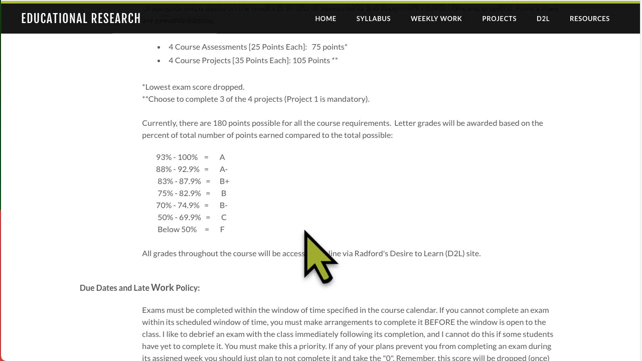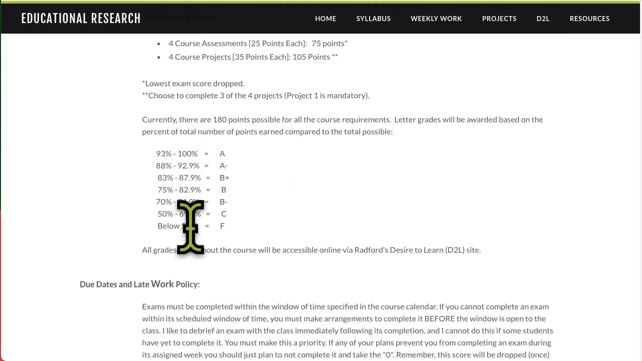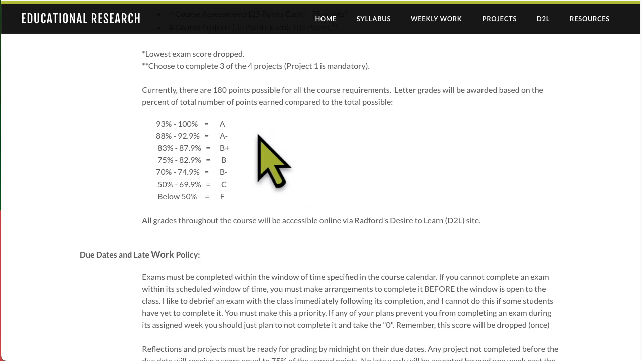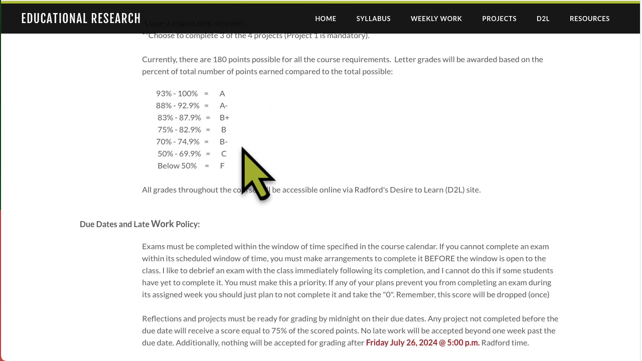I have my typical graduate grading scale. You can examine that later. And I do A- and B+. That's just, I've always done that.